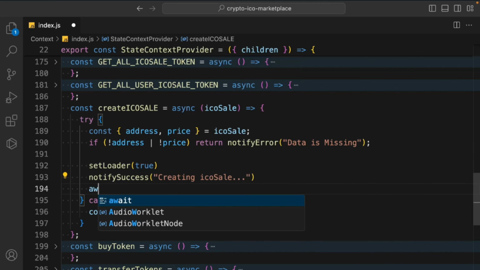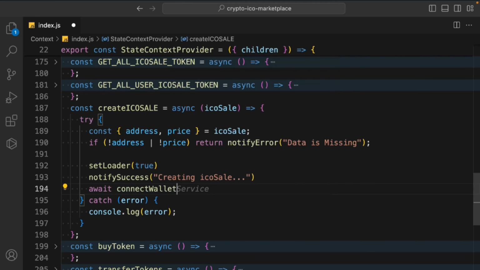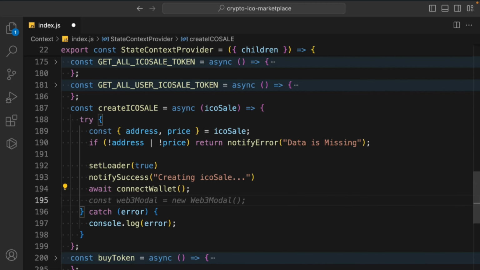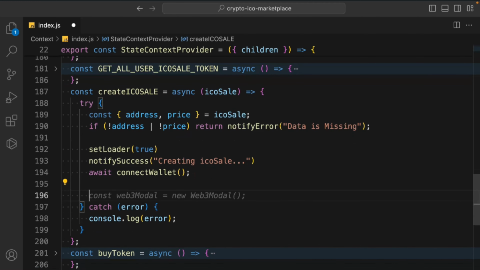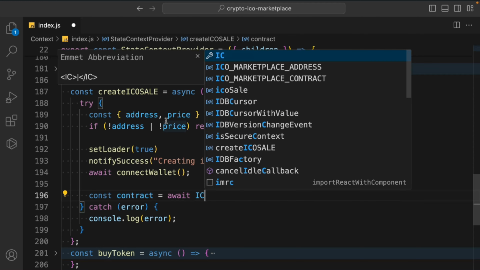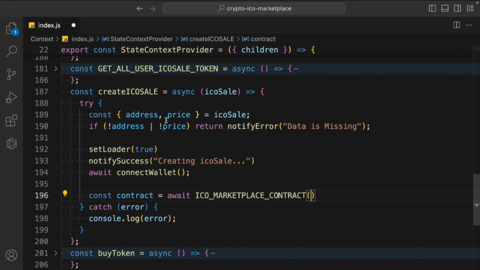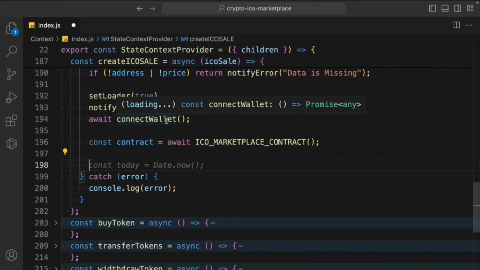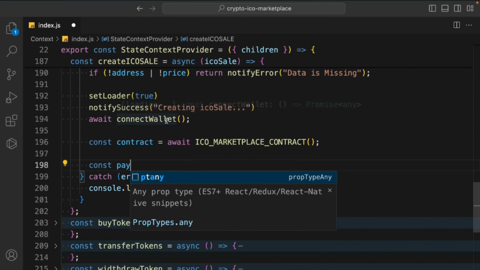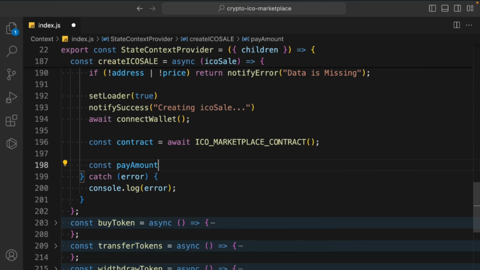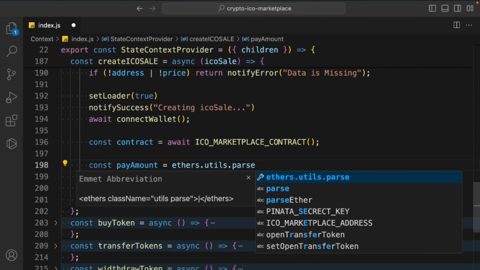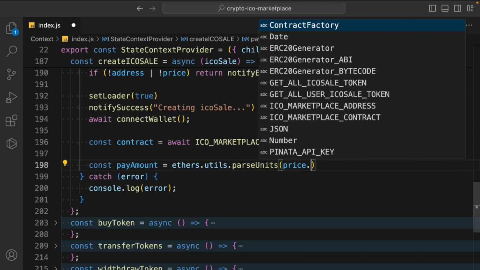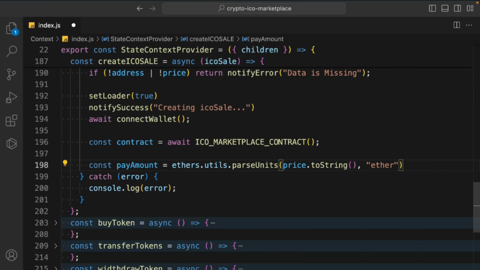After that, we have to simply call this connect wallet function, and after that we can simply call the contract. So we can come here and we can take a variable contract, await, and we have to call our ICO Marketplace contract. Once we have the contract, we have to simply call the method, the function we have built. So we'll take this const payable amount and we have to simply convert the amount which we're going to pass into our function. So we'll take this ethers utils parseUnits, and then we can simply pass this price toString and we can call it ether. So it will convert the price.